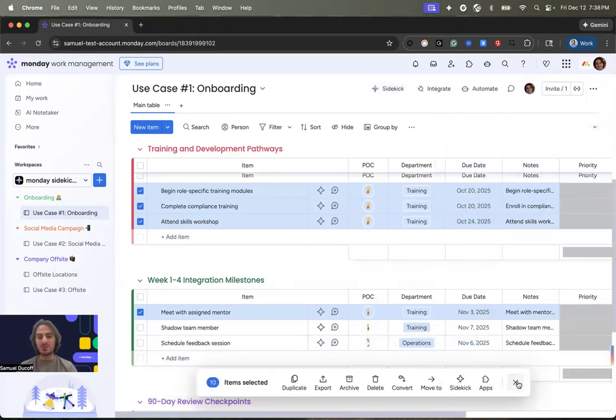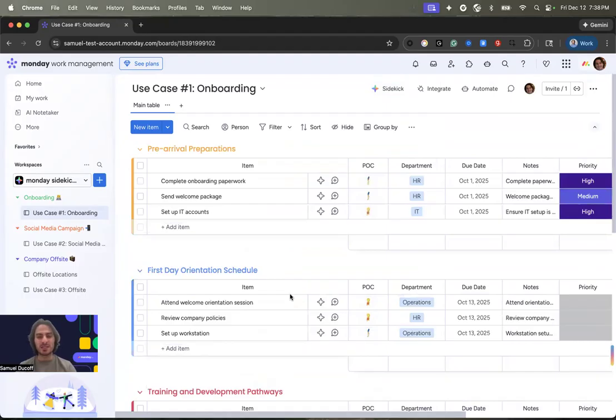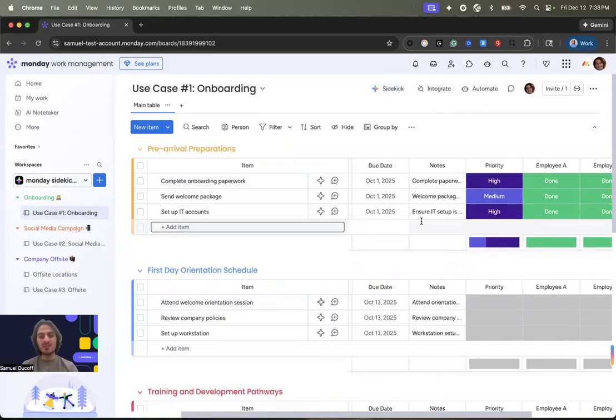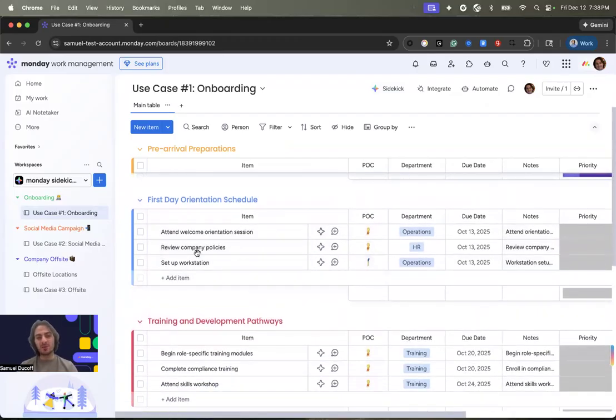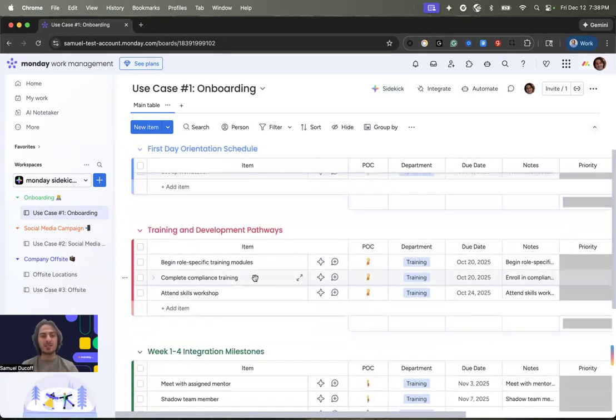But what I want to do is show you how Sidekick can take this board to the next level with prompting of our own. So let's say that our HR department and our operations department are tasked with creating item descriptions for our employees A, B, and C. They really want the employees to know exactly what's expected of them during their first day orientation schedule. So for these 3 items, they want the items to be warm, welcoming, but also clear on what they need to do, as well as training and development pathways. So for these items too.